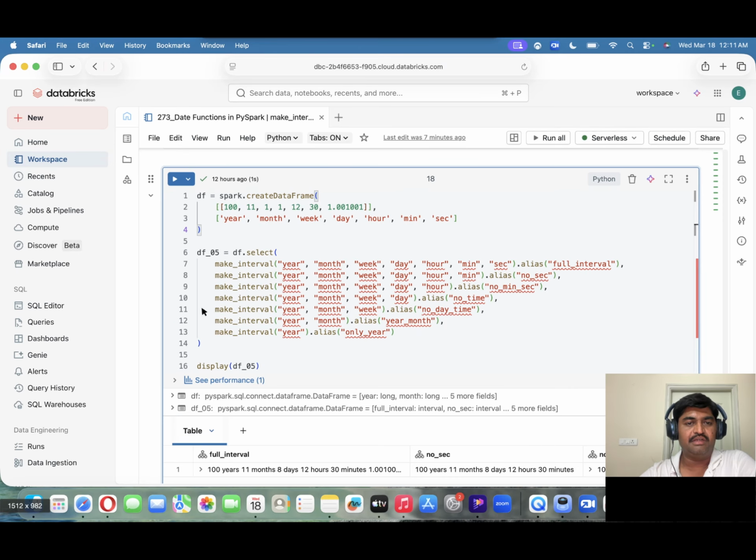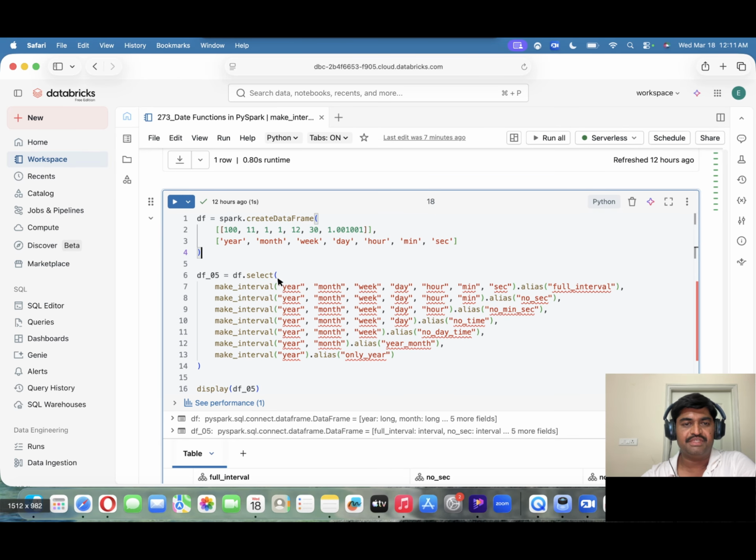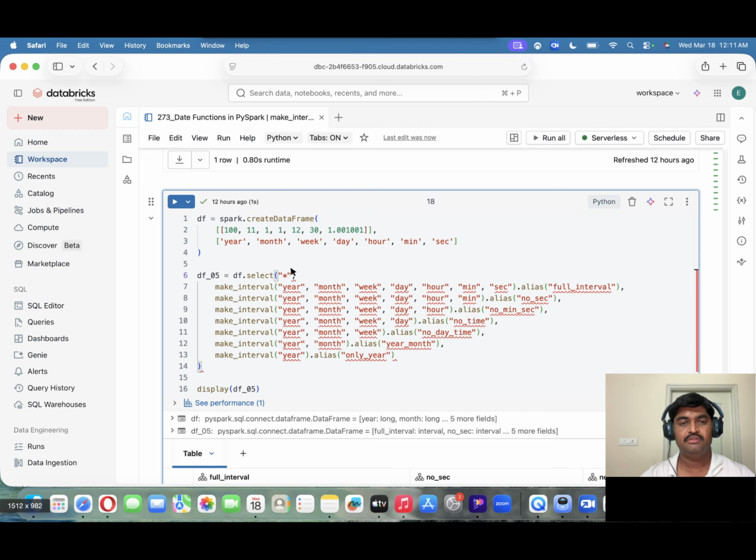And on top of that, if you are getting confused, what we can do is here I'll try to add a star here. So now what will happen?